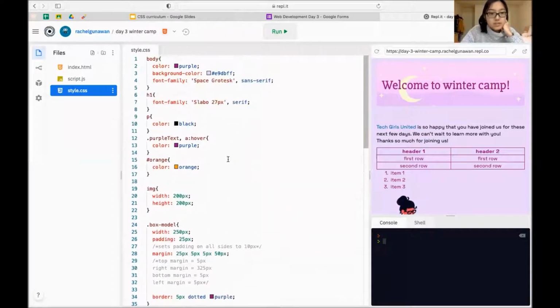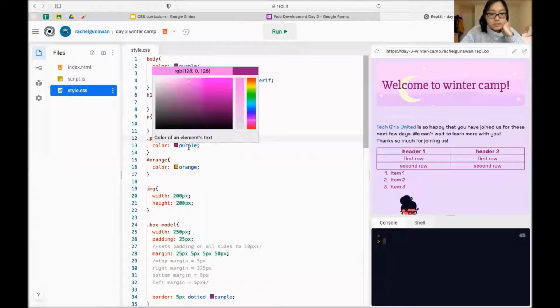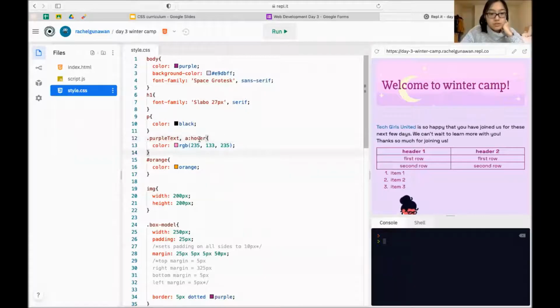I also did that here. I wanted the class purple text to have the color purple, and I also wanted the tag A, when you hover over it, to be purple. I'll show you what I did with this in the next slides as well, and what hover actually is.